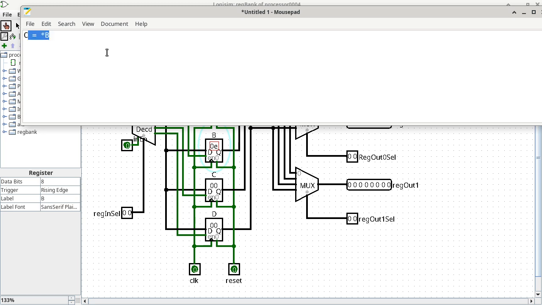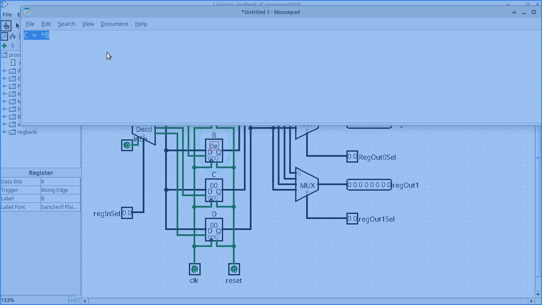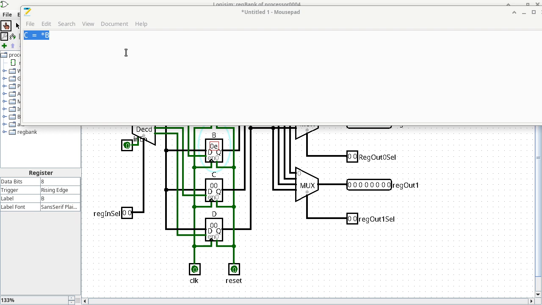Okay, this is the RTL. Can someone remind me what RTL represents? Does anyone remember what RTL stands for in this class? Seriously? All right. Well, in that case, yes, register transfer language is the answer.